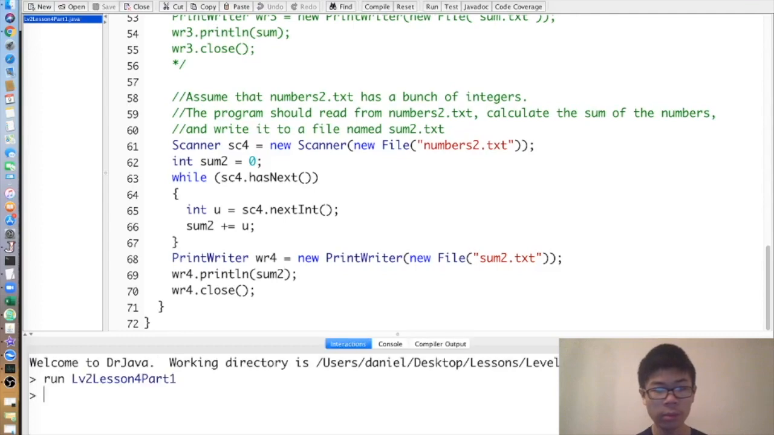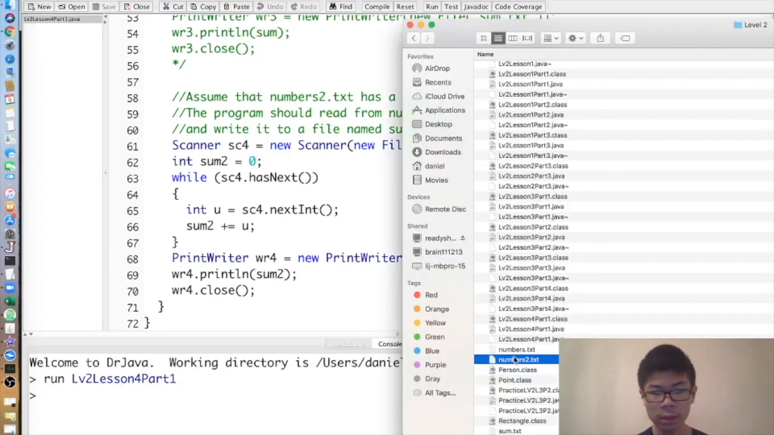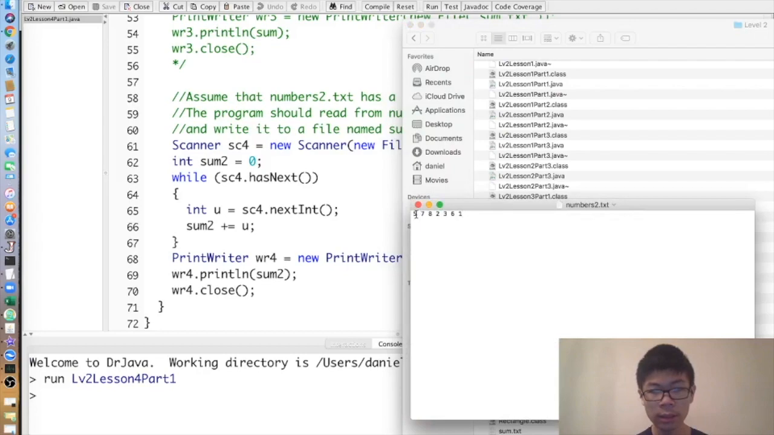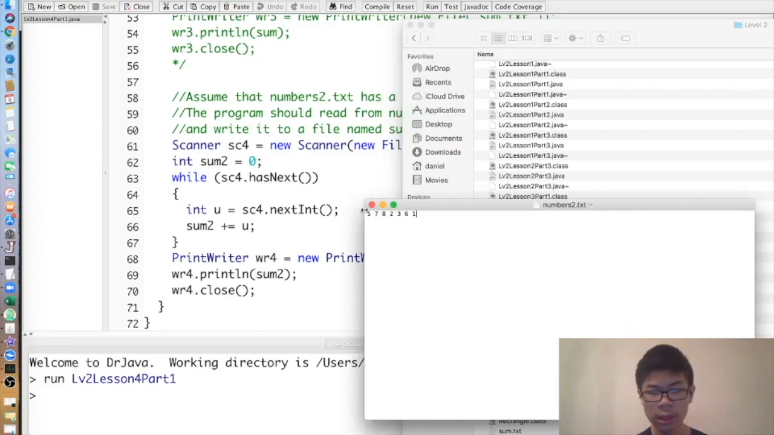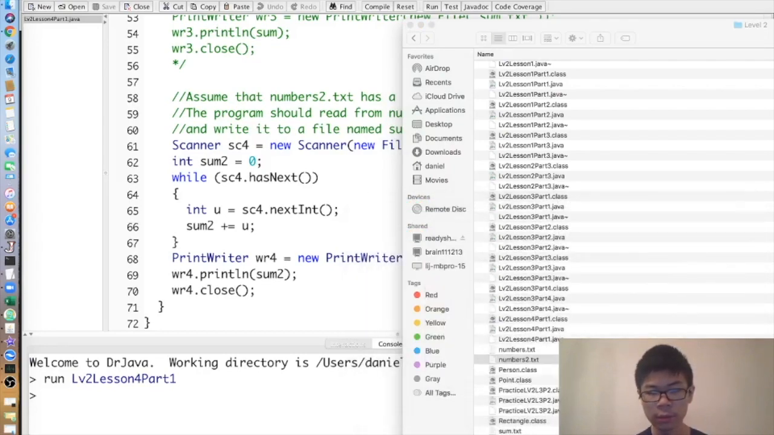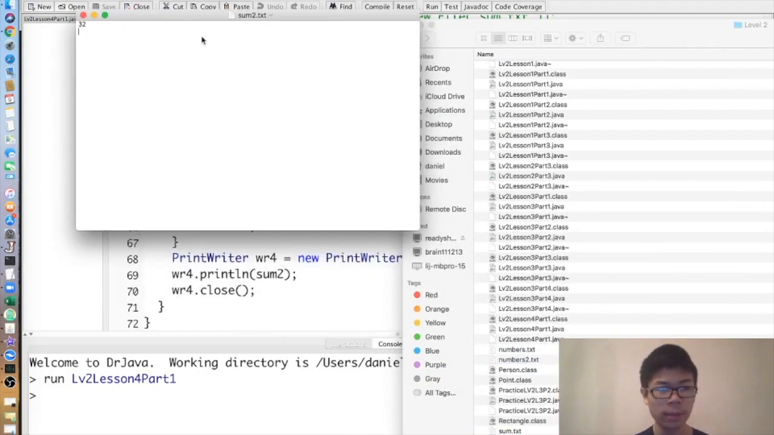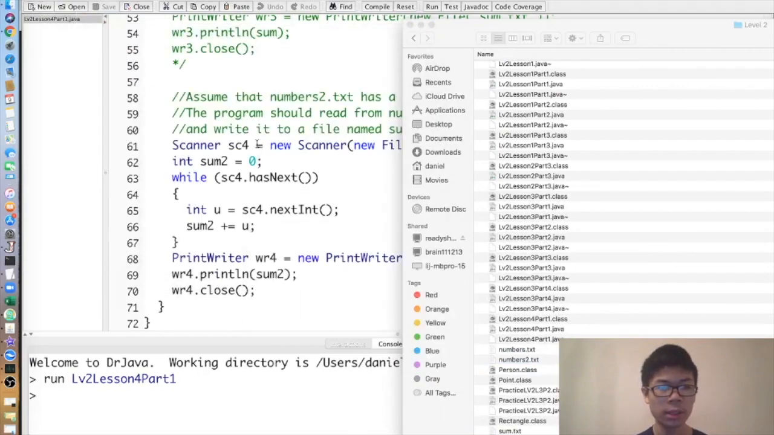And now when we run the program, it should work. As shown here, the sum of the numbers is 32. However, over here, it's 32 as well. So our program works as expected.